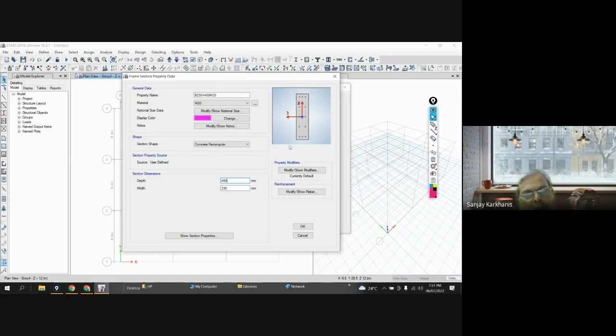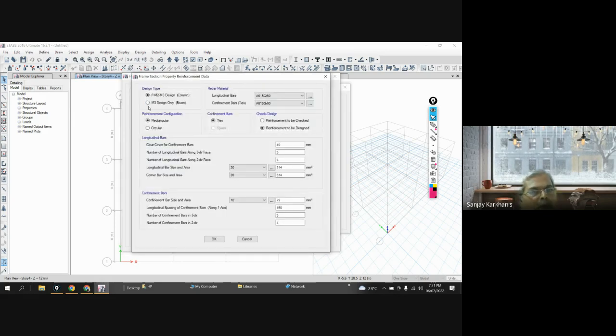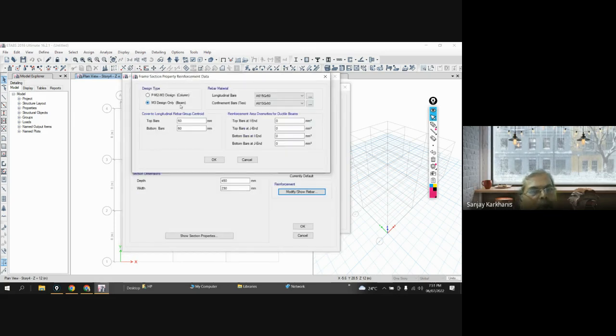Okay. Then again, I will go to show, modify show rebar. Click on that. And now click this M3 design only. So you have to click on M3 design only, or in bracket, it is shown beam. And here you will provide the reinforcement that you are going to use. And here you will go for top bar and bottom bar.